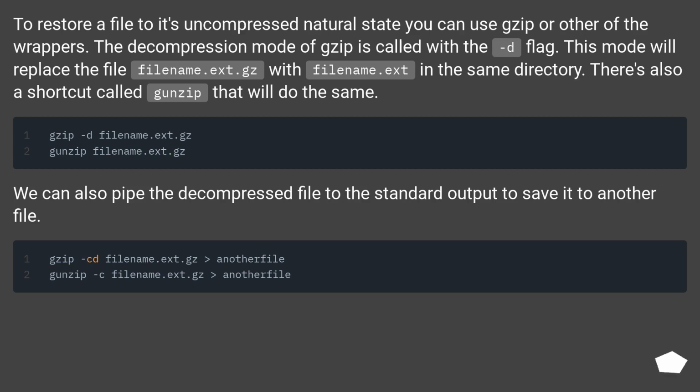There's also a shortcut called gunzip that will do the same. We can also pipe the decompressed file to the standard output to save it to another file.